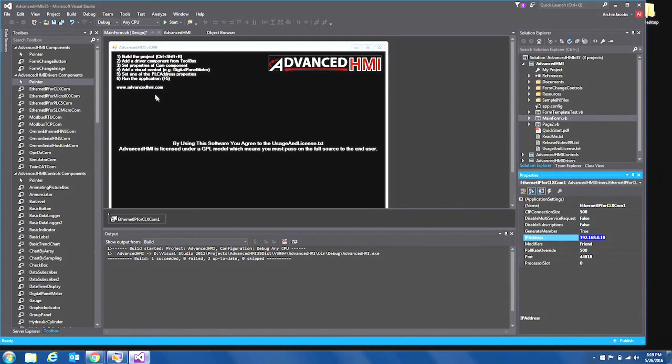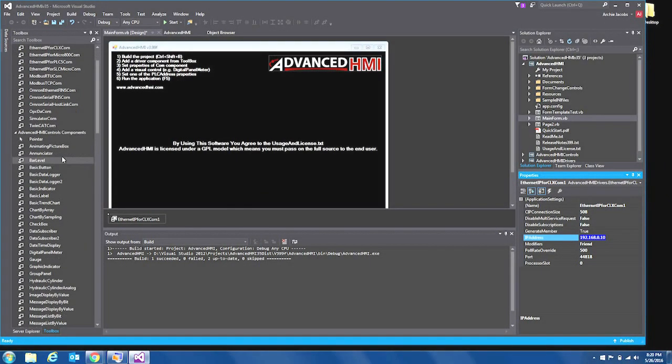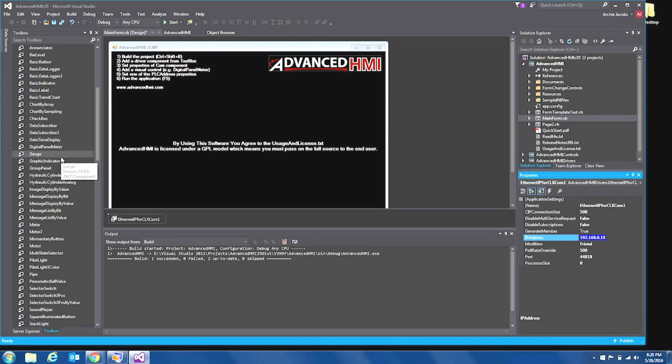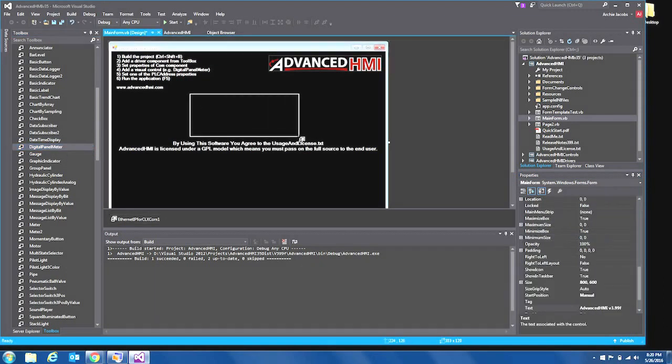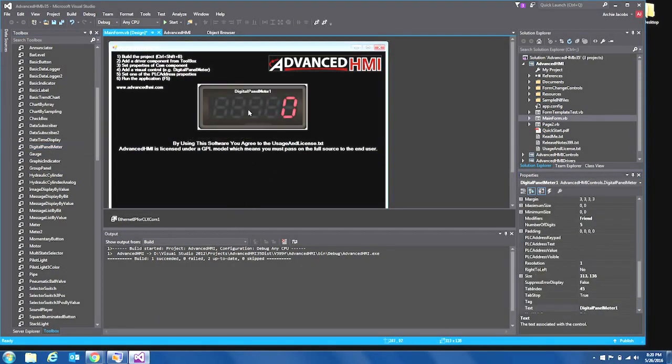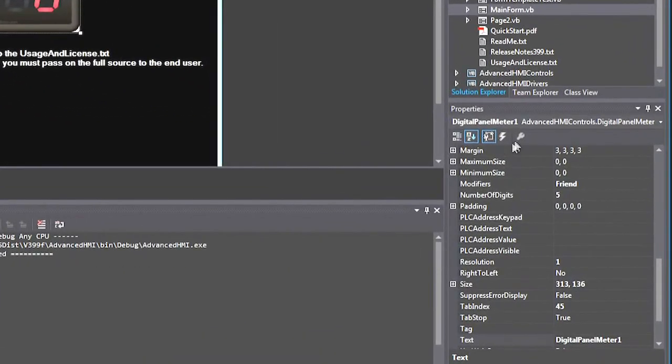So now the next step is to add a visual control. And in my toolbox, I am going to look for the digital panel meter, click on that once, come to my form, and drag out the size I would like it to be. Now I'm going to relocate it. Okay, so now with that selected, I will go back to my properties window.